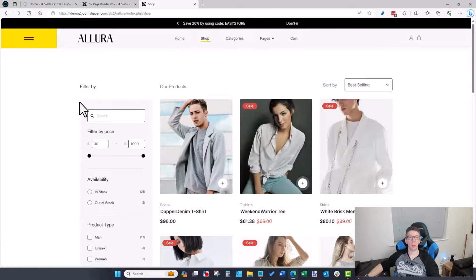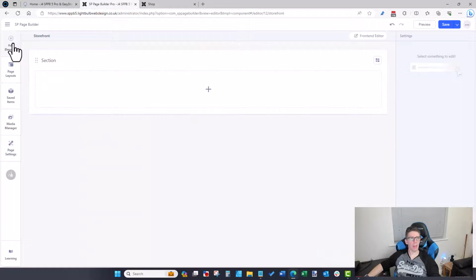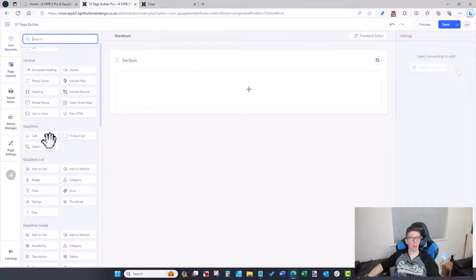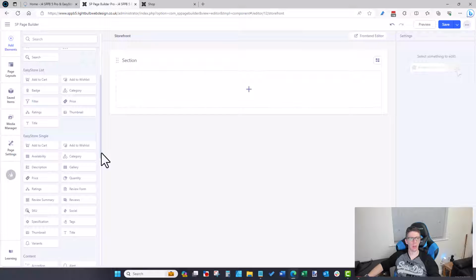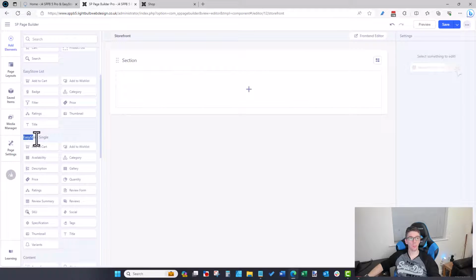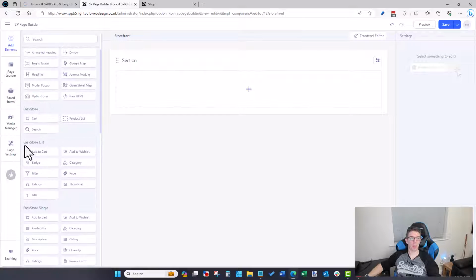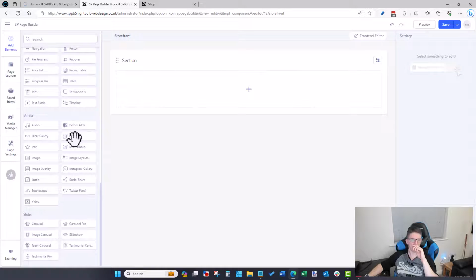So if I look at this shop, I've got filter by, products, and sort by. If I look at the elements that I've got here, I've got EasyStore. This is the bit I need to double check in my own mind, what the differences are. So this is a single product. In EasyStore, single are single product specific parts. EasyStore list and these parts are general EasyStore elements. I think that's the only two that I've got.